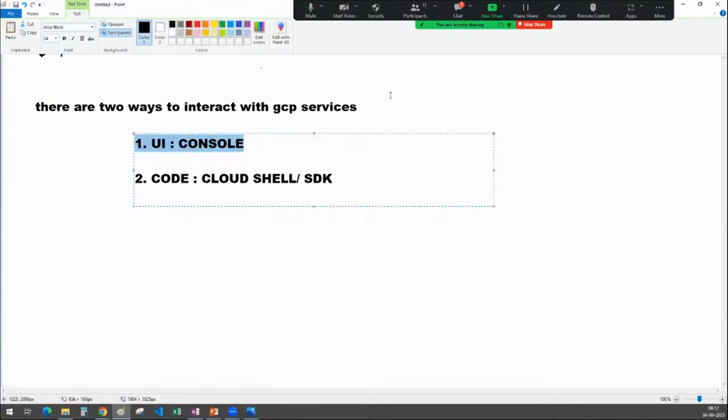If you want to use any service in GCP, you can go with this way. This is a manual process. If I want to create a bucket, or delete something, or interact with Google Cloud Storage, you can also interact from code, that is Cloud Shell or Cloud SDK, from anywhere. These things we will also be seeing, guys.